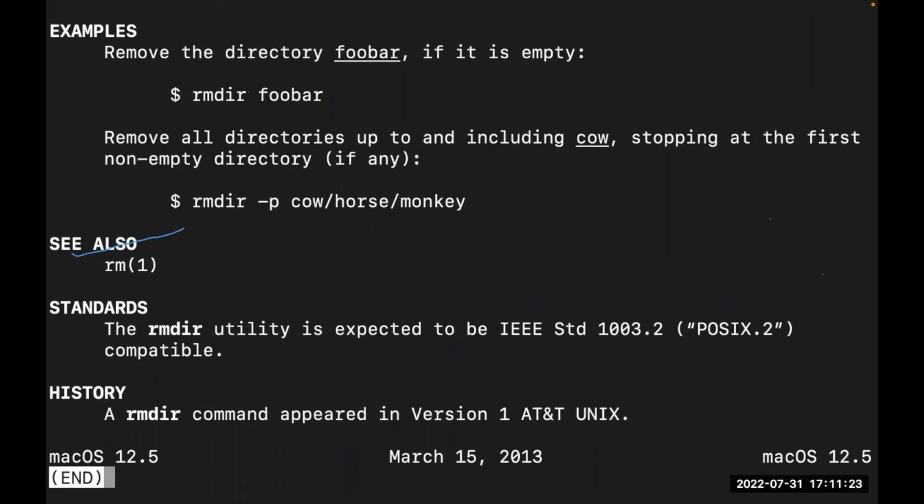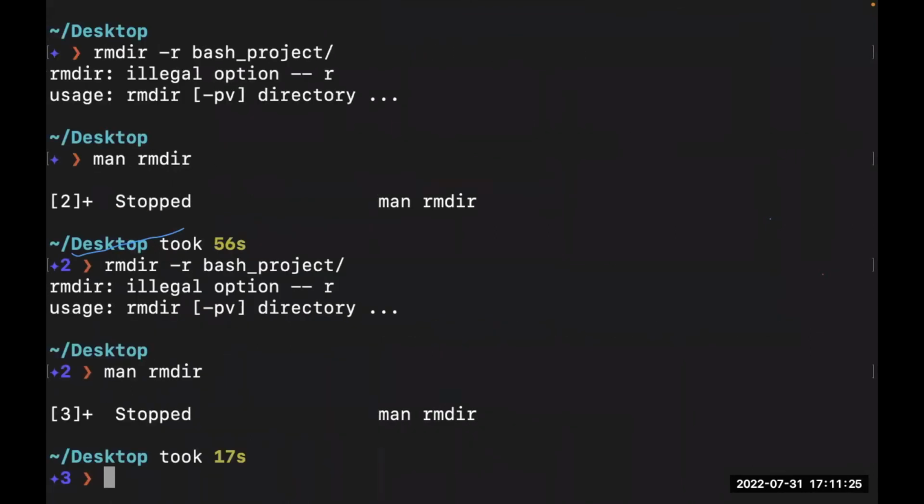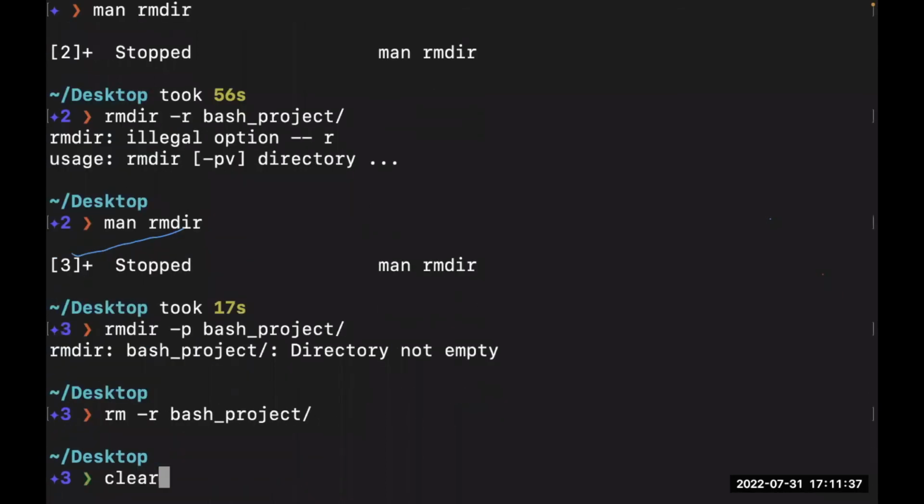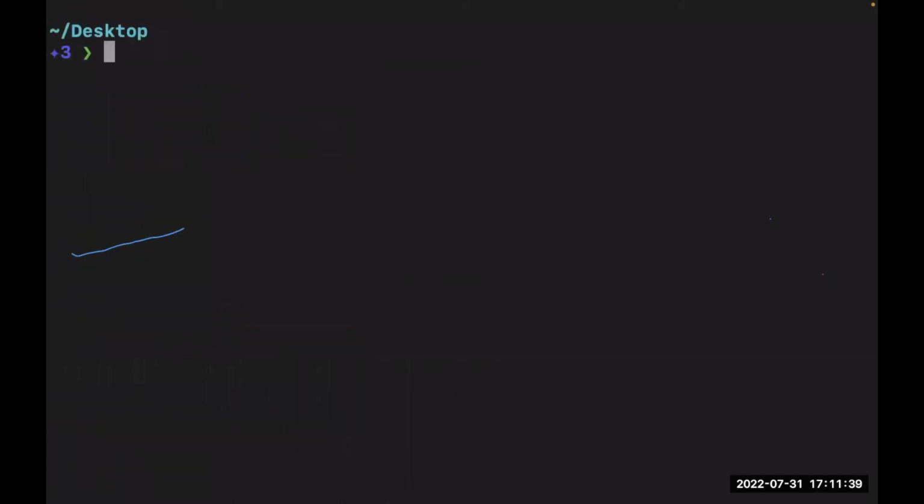So I'm going to take this off. I just close the man page. So let's do rmdir -p and bash project. So it says the same thing. So obviously we might end up using the rm -r and the bash project. All right, so that works for us. So let's clear our screen. You can also, if you think there's a way to use the rmdir with a couple of flags for taking off, you can probably do a Google search and get that.